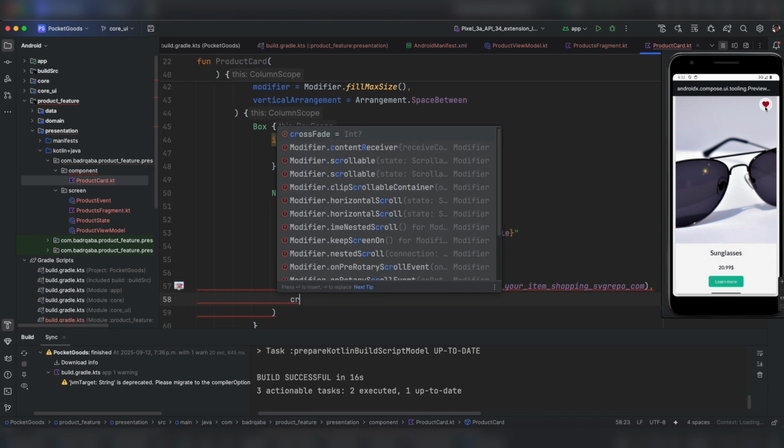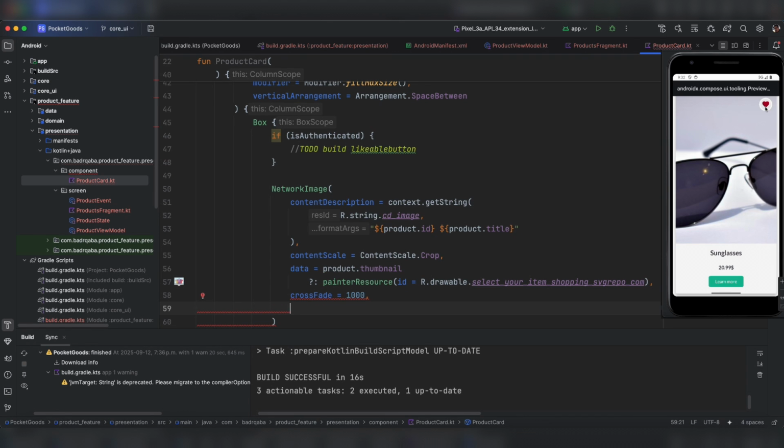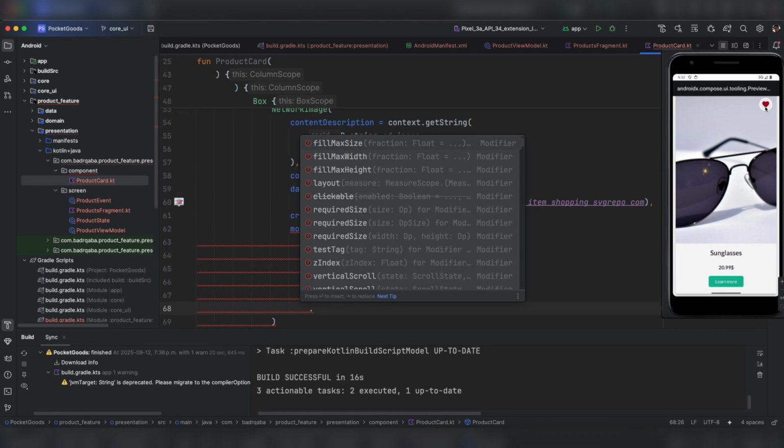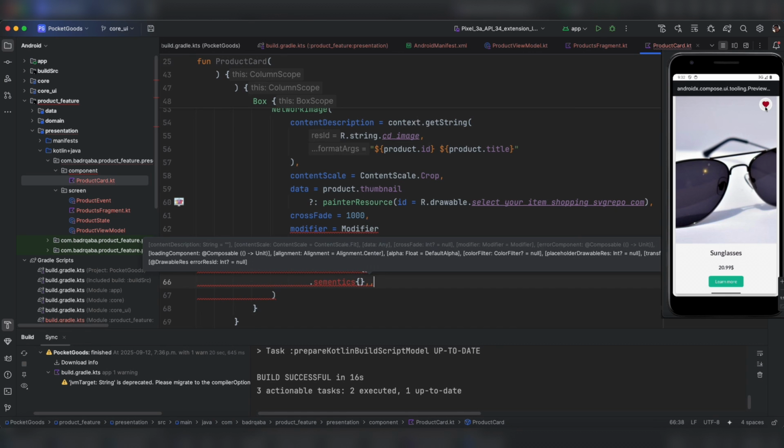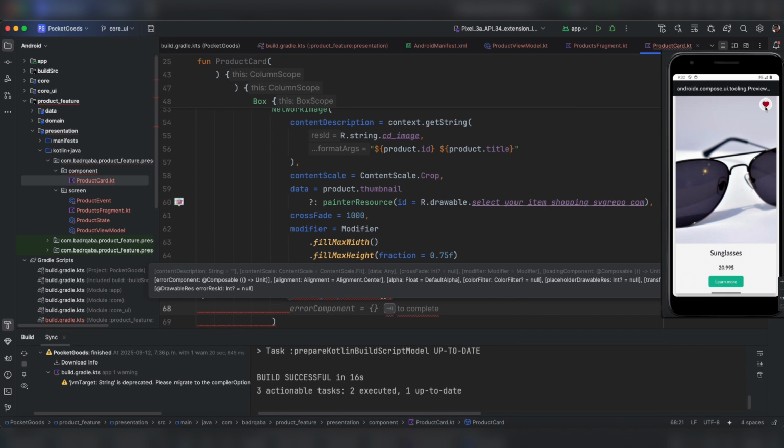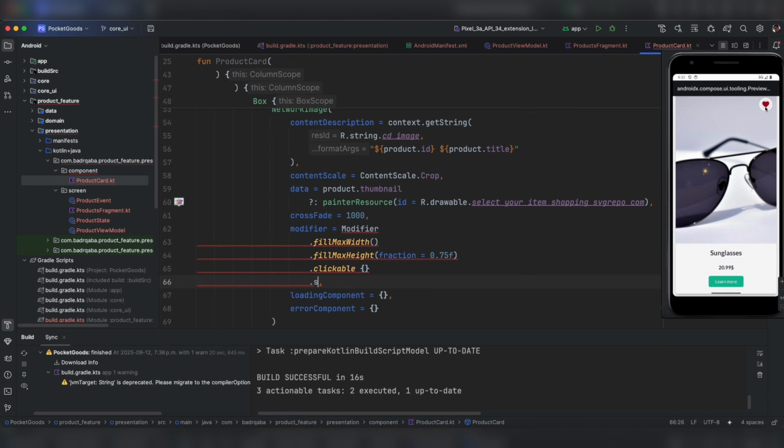This particular one. For the crossfade, basically 1 second. This composable should fill the max width. For the max height, just 75% of the max height. And it has to be clickable in order to trigger the animation, bringing the likable button from the right to left. Let's add some content description under semantics. It bothers me. I have to provide the other dependencies, loading components and error components. As I said before, I'm going to add semantics here.